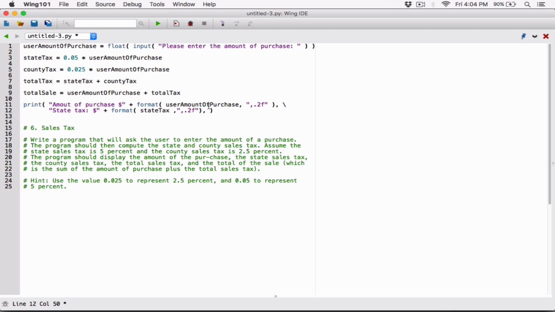So now I have 2 arguments. This whole argument is 1, and this whole argument is another. So the third argument is going to be, we have the state tax. The next argument is going to be the county tax. So the program should display the amount of purchase, the state sales tax, and the county sales tax. So that's the next thing, county sales tax.